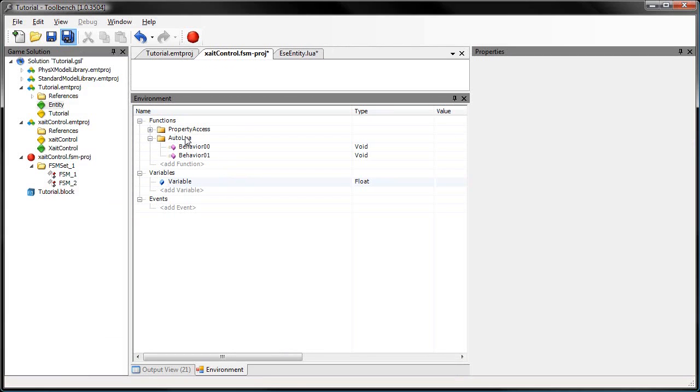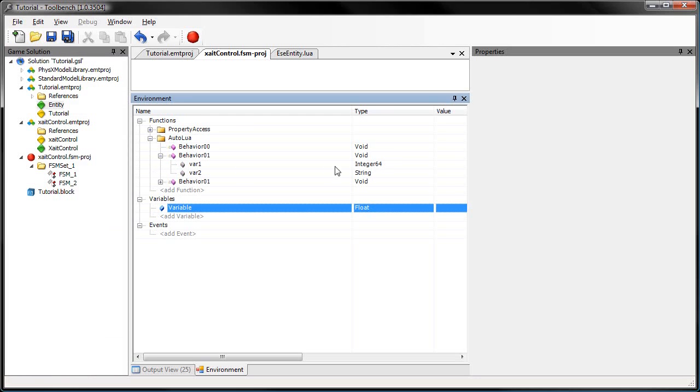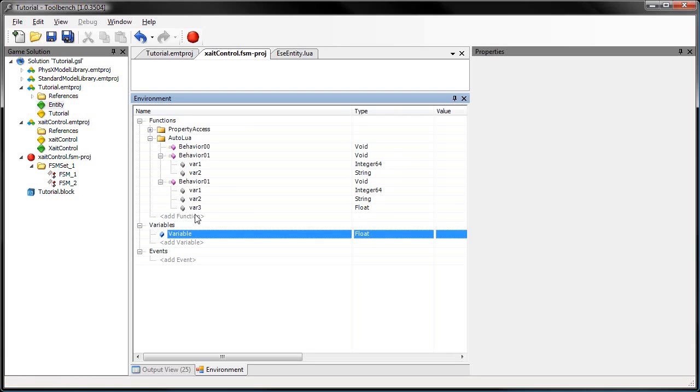As you can see now, the AutoLua folder is now updated and there are two new functions for behavior 01. The first one has two parameters of type integer 64 and string, while the second has three variables of type integer 64, string, and float. The AutoLua enables you to seamlessly add behaviors to your AutoLua scripts and to use them instantaneously within xaitControl.